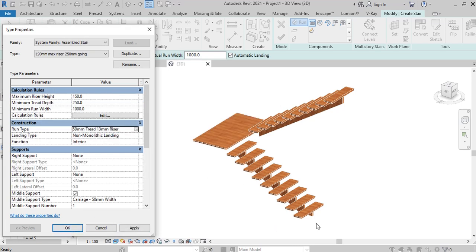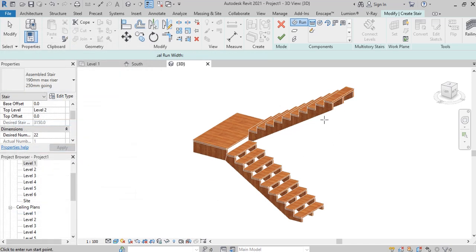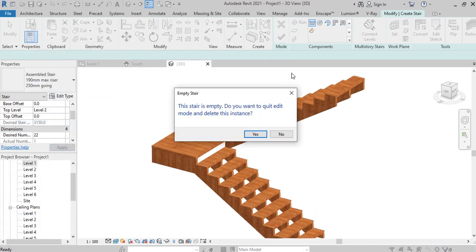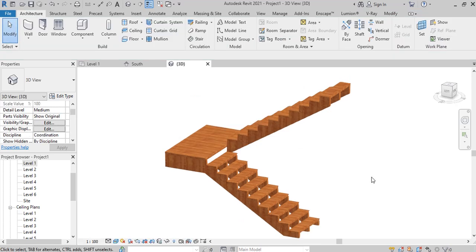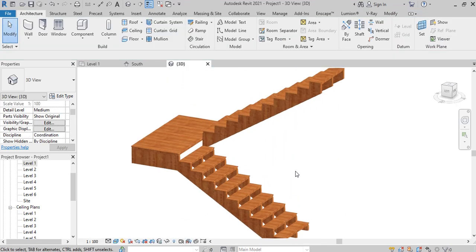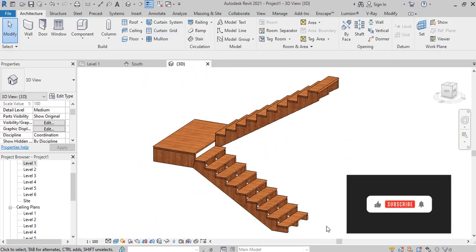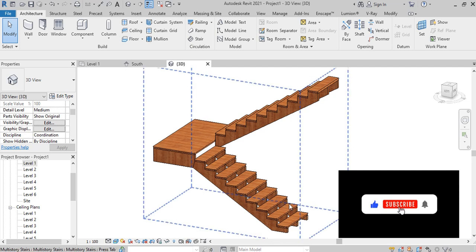So on the support, let's also add stringer around it. So here on the right support, let's click on this and choose carriage open. So I can click on this. Then on the left support, I also choose the same and apply it. So you're going to see we have something different. Then I hit finish. Alright, this is how you can manipulate your stairs and create some beautiful looking wooden stairs just like this.